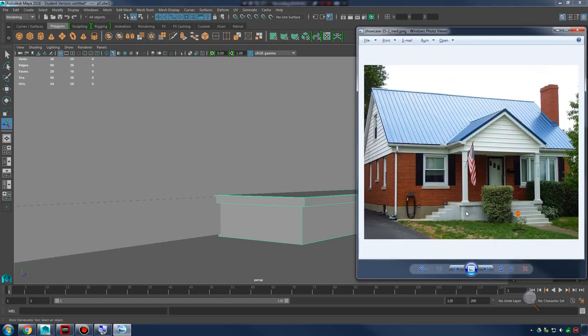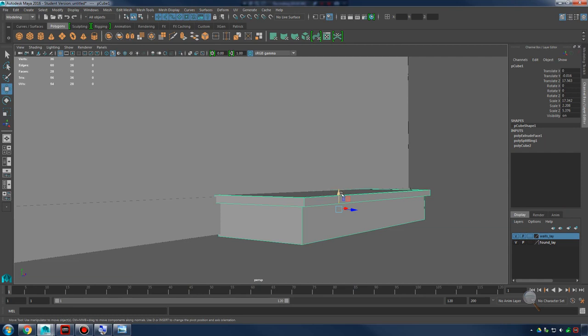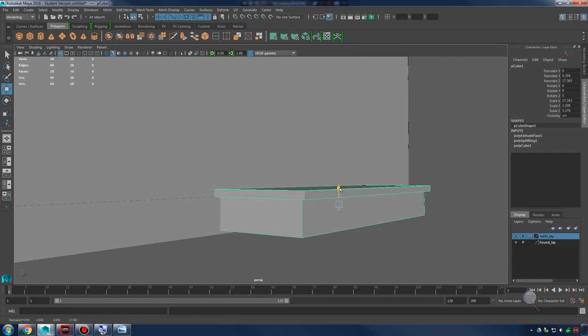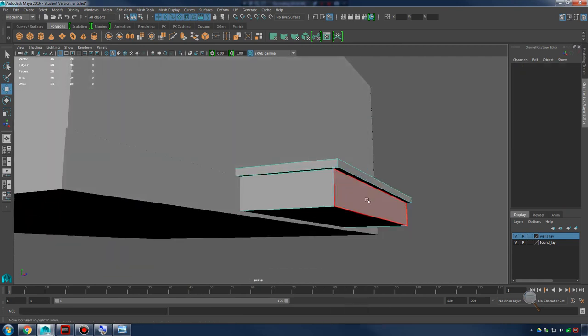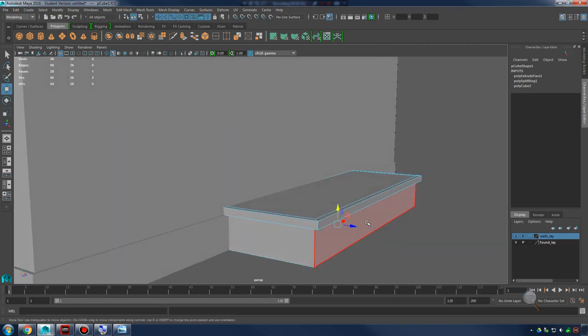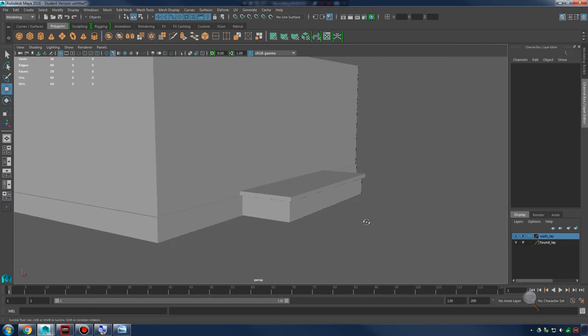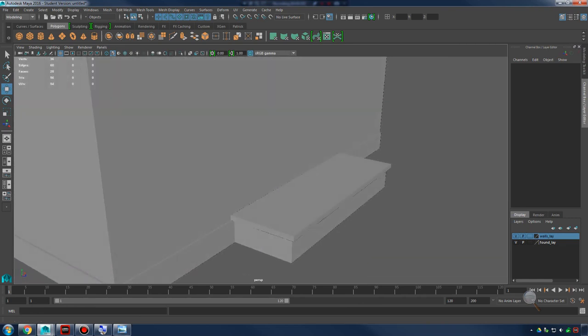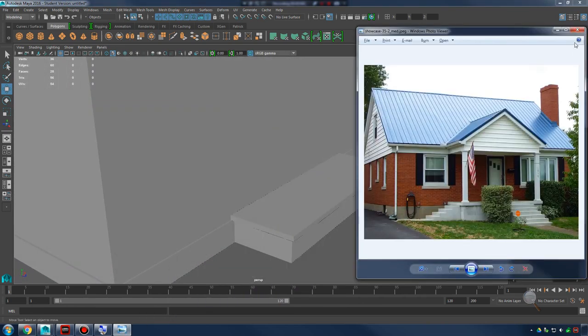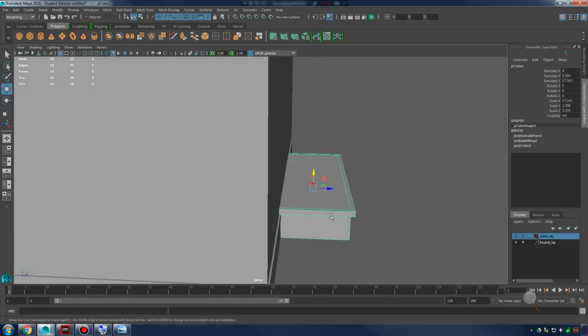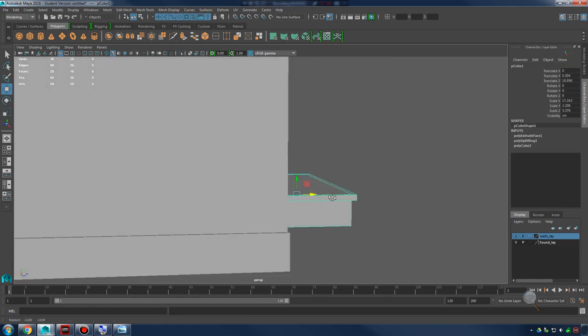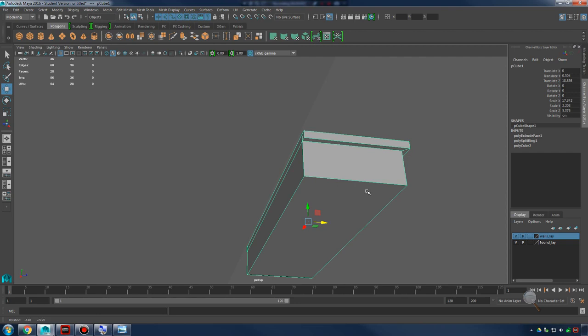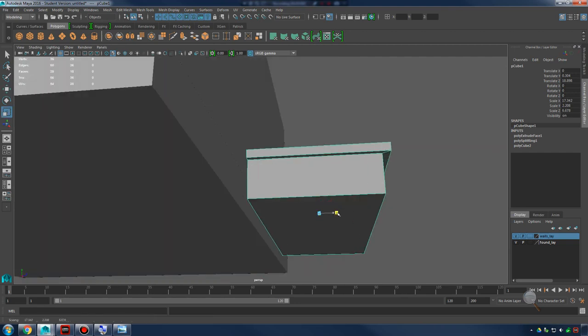Alright. You know what? That lip actually rests above the foundation. So I'm going to go in and raise this up. And now my foundation's too small, or my porch is too small, so I want to bring that face down like so. And there is my porch. And you know what? I don't think that comes out far enough. So I'm going to bring this in, and I'm just going to scale it.